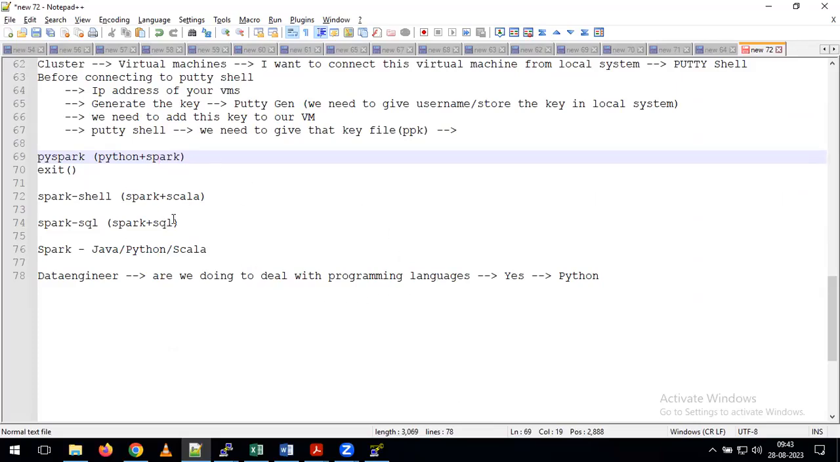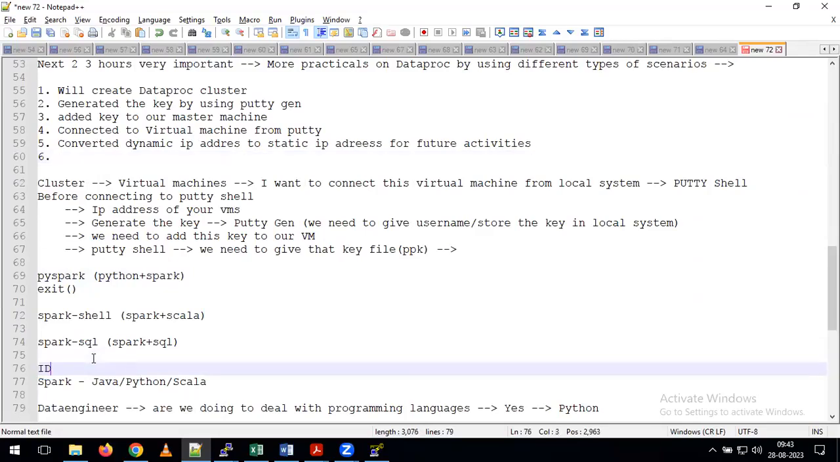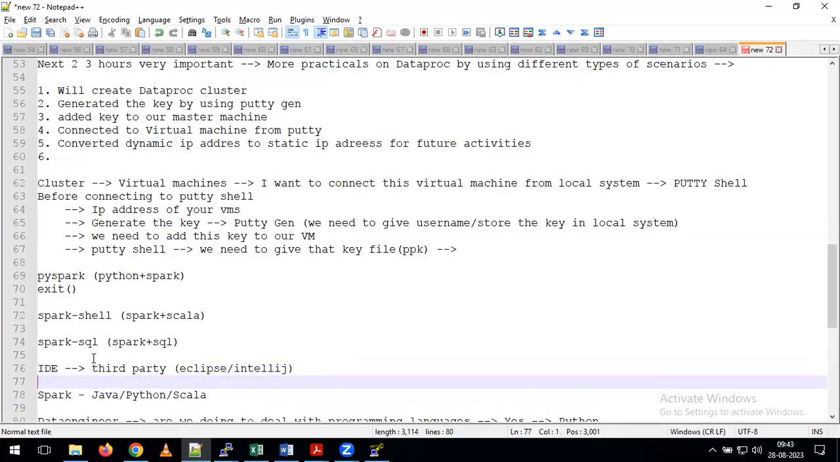Now, sir, one minute for Java. For Java, we cannot connect directly here. If you want to work on Java, we need to use IDEs. An IDE is again a kind of third-party application tool. We will use either Eclipse or IntelliJ. By using those, we can write the code in Java. But coming to Scala and Python, we can do it directly from the prompt.